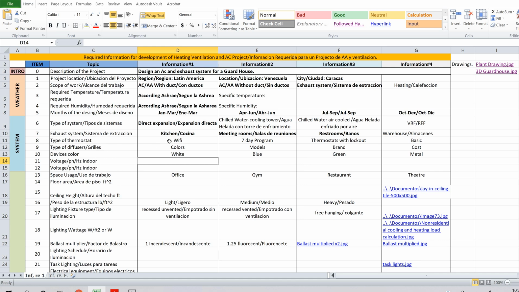In this case, we have Wi-Fi, 7-day program, thermostat with lockout, and a basic design. Imagine that this guardhouse is part of a huge company, and they want to control that thermostat from a laptop. The laptop will be located in the IT room of another building. So I think the best option will be Wi-Fi.